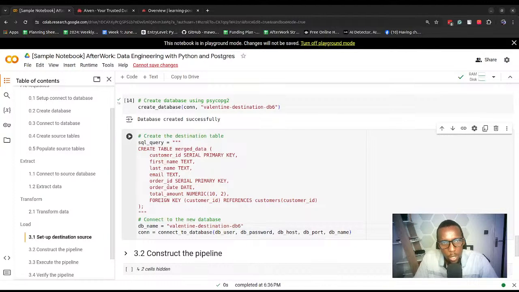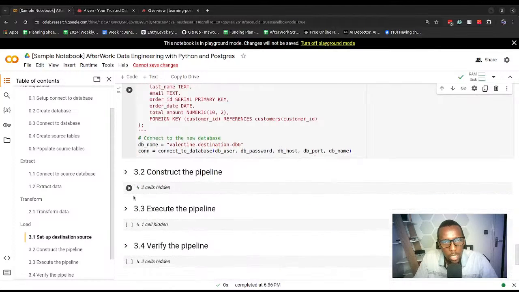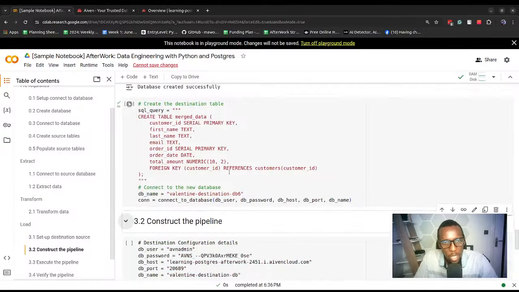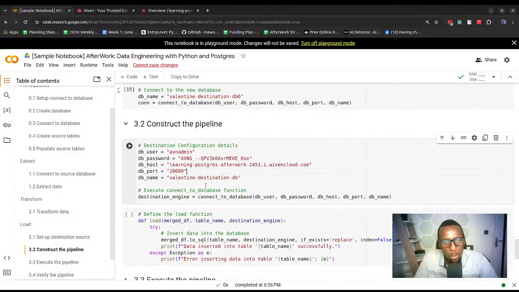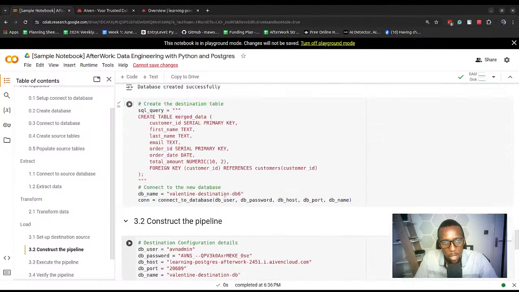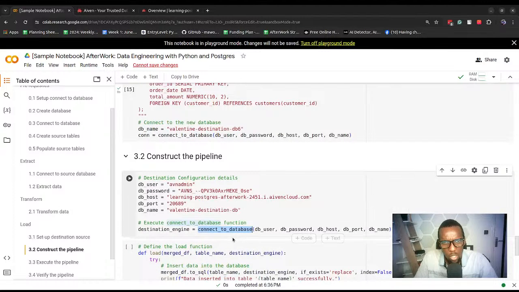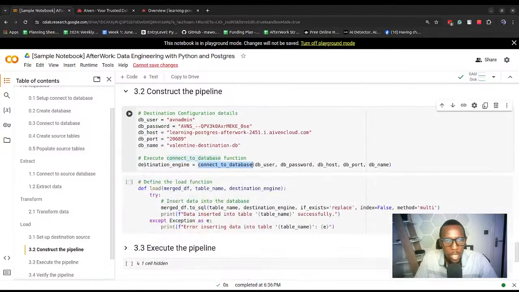Created that database, so I connect to it. I'm still using Psycopg2. Connected, then actually here I've created a table, a destination table called merged data. Then I construct the pipeline. So here I'm going to use SQL Alchemy to connect to the database. So connect to database, which one am I using? Connect to database, destination.